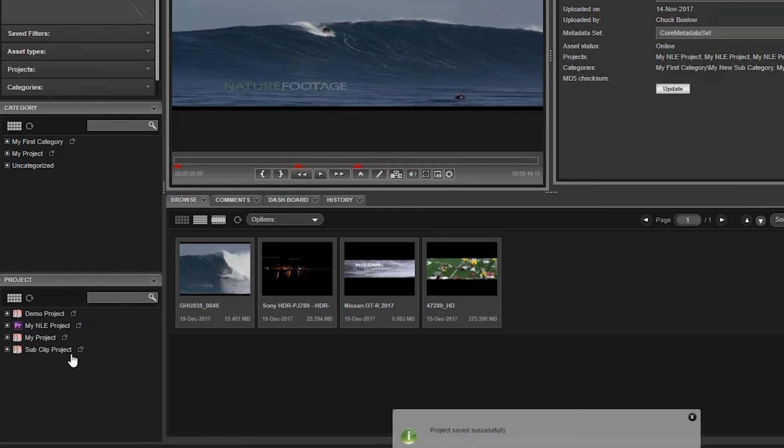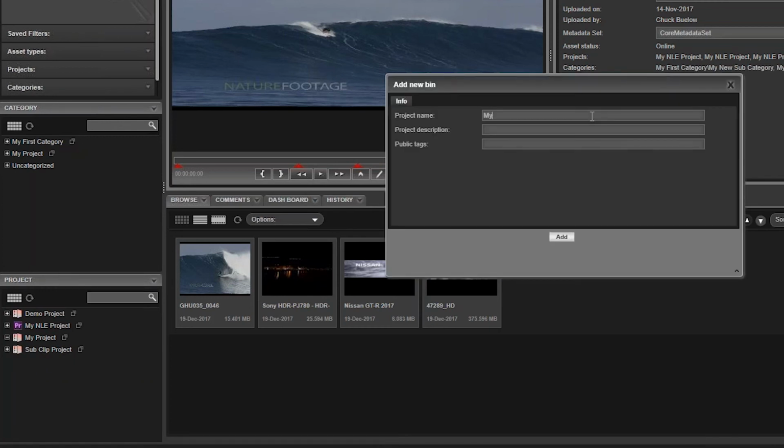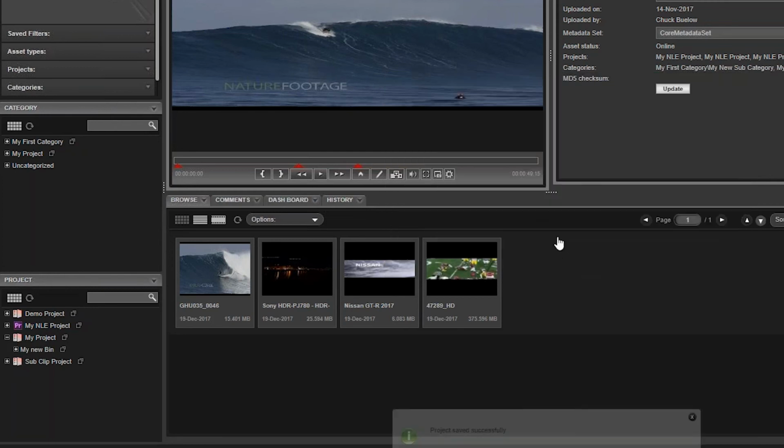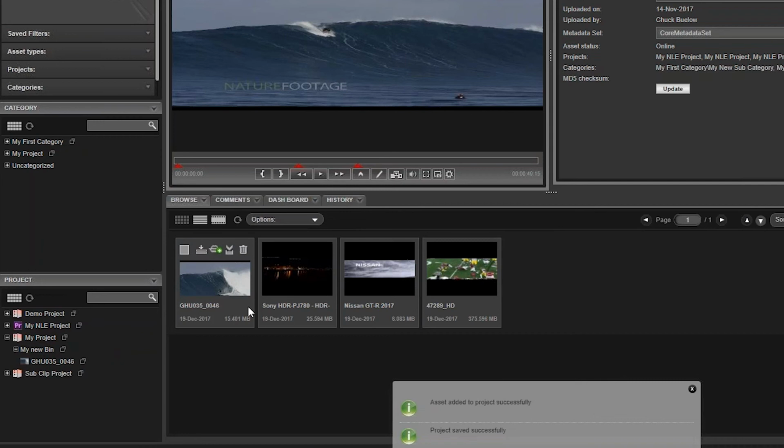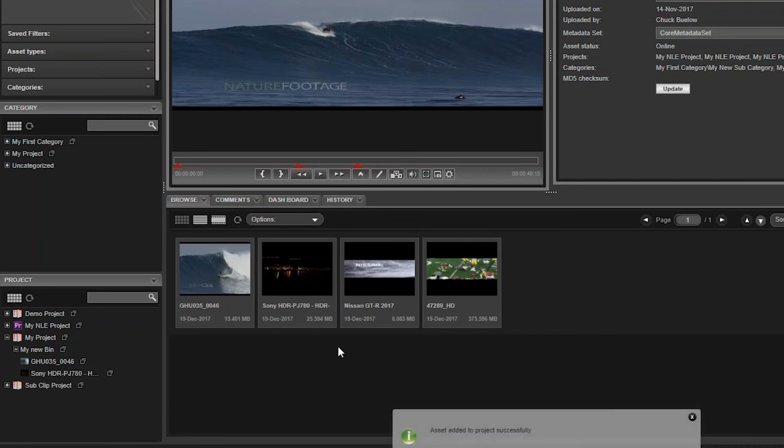For additional organization, add a bin to the project. Click on the menu button next to the new project name and select Add Bin. You can now begin to drag and drop assets from the Browse widget to the new project and bins. These new bins will show up in the Adobe Premiere Pro project when imported.